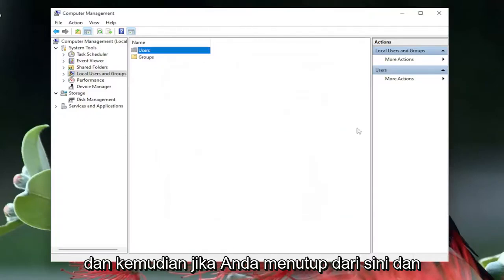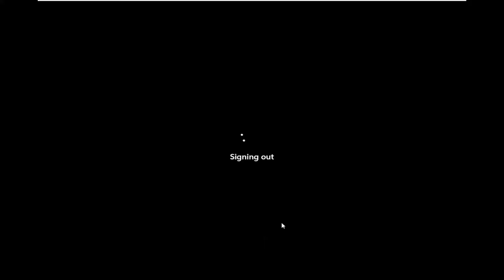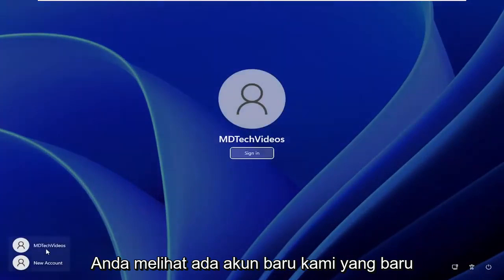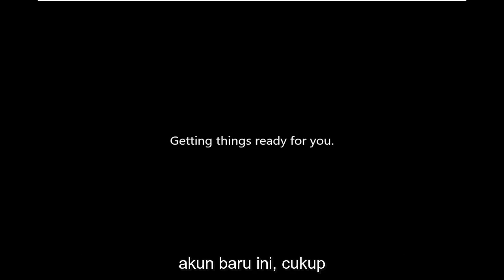And then if you close out of here and you sign out of your current user account and you slide up the lock screen here, you see there's our new account that we just created. And if you sign in, it'll give you the process of actually setting up the account. So pretty straightforward process. I'm not going to bore you guys by setting up this new account. It's pretty self-explanatory from here, just like you would in any normal Windows account.